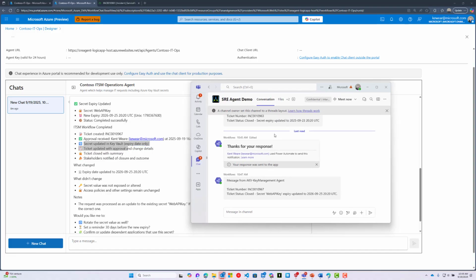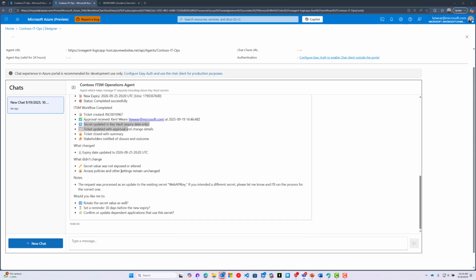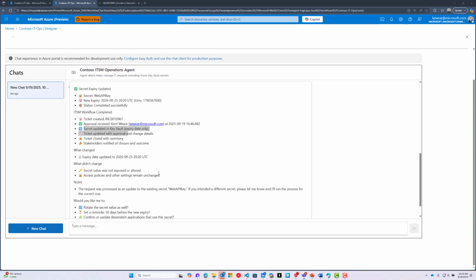So yeah, if we head back over to Teams, we can see that we've got a message from our agent. We've got the ticket, and that it's closed, and that this has been updated to have the new date that we're interested in. So that looks good. Let's see here. So yeah, we didn't expose the secret value. That's good. Yeah, we don't want to do that. That'd be bad. And yeah, so all in all, things look pretty good from that perspective.